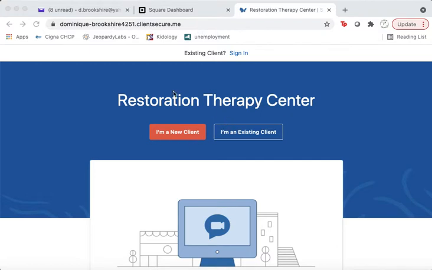If you're a new client, you'll click here for New Client. And it'll direct you to entering your information. First-time clients will need to input their information and their credit card information. But existing clients, you can enroll in auto pay. Talk to your clinician about it. We're going to do I'm an existing client today.